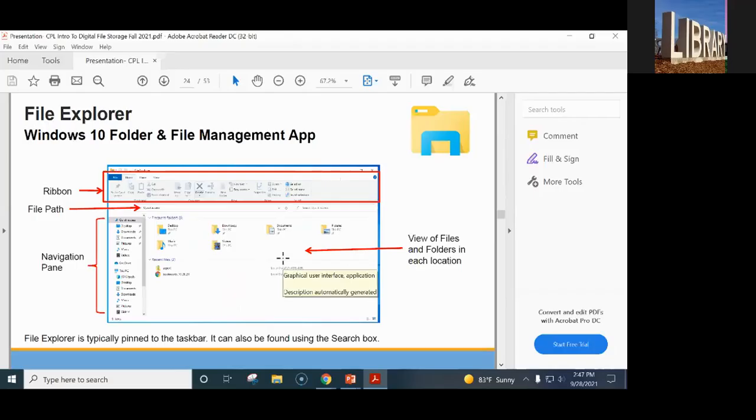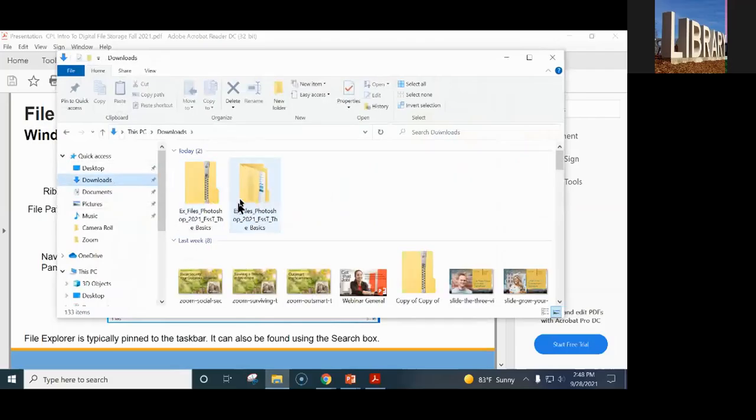Okay, so for those of you who weren't here last week, I'm just going to go through a quick little review here. The top section up here is called the ribbon. That's actually true in Microsoft Word and other programs as well. Your file path is going to be in the box right here where in our screenshot it says quick access. If I was to open File Explorer here and let's go to downloads, you can see up here that it's this PC and then downloads. That's known as the address or the file path. So it's basically the location of where your files are in the File Explorer.